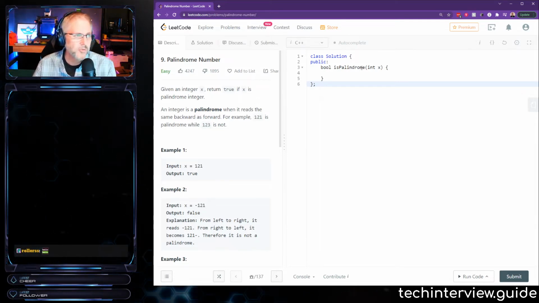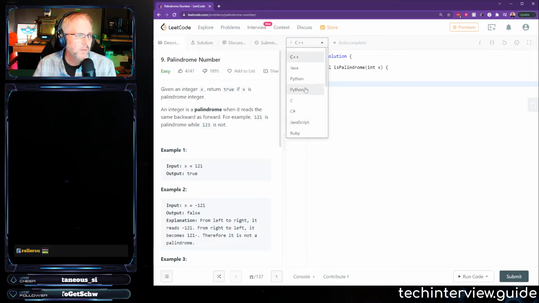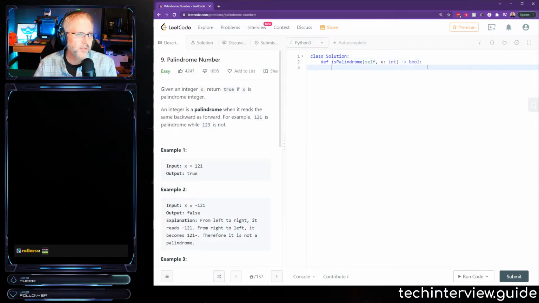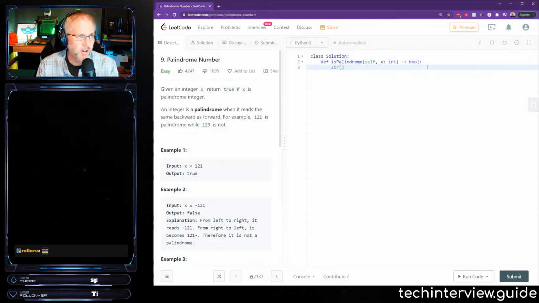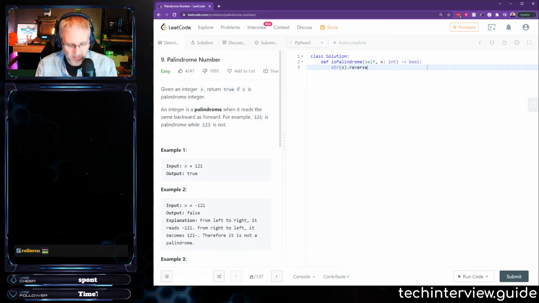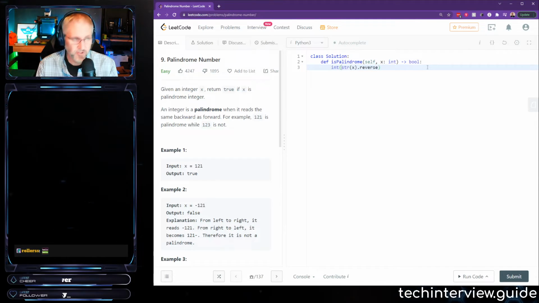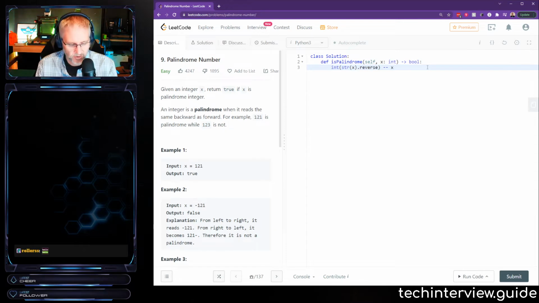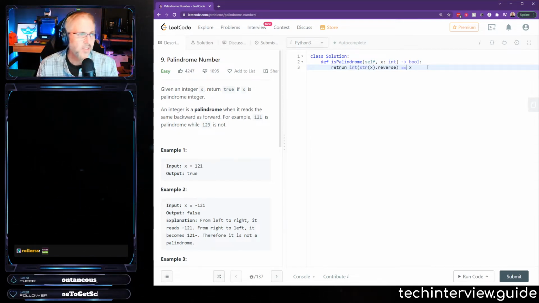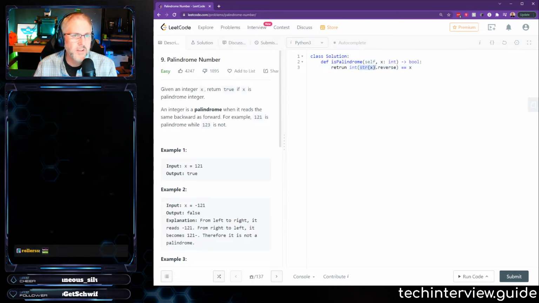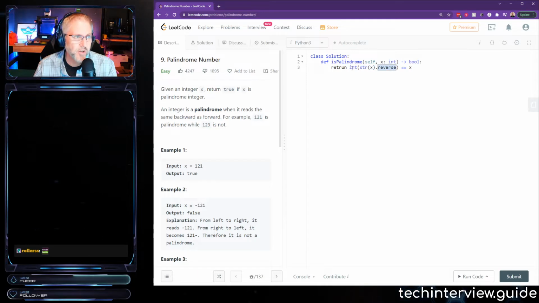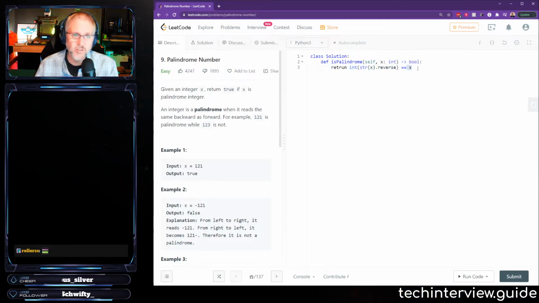Well, in a lot of programming languages, like switching over to Python, for example, I could get a string representation of X, reverse it, and then cast that back as an integer. If that's the same as X, we return that. So we're basically going to convert the integer to a string, reverse the string, turn that back into an integer, and compare it against the original integer.